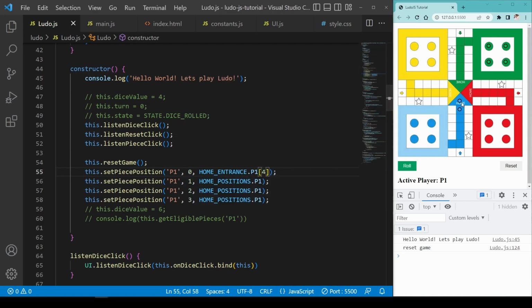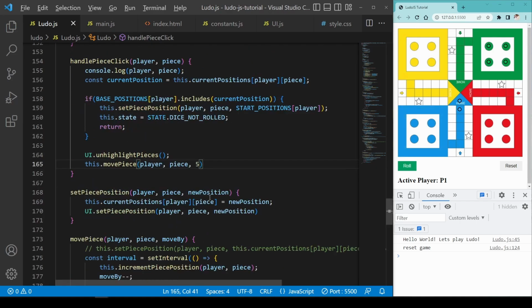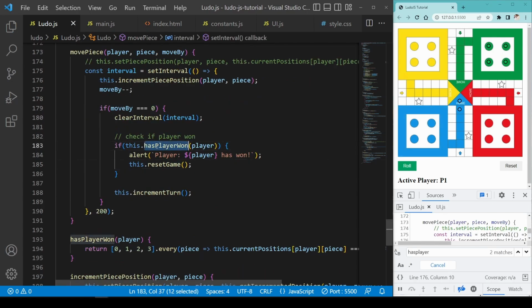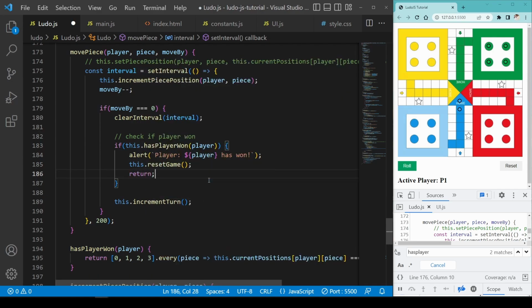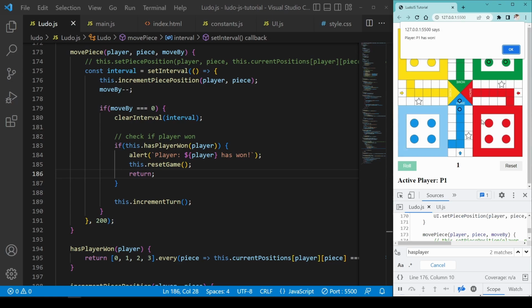If I save my file, all the pieces are here except one, which is here. Now again I can change the dice value to 1, and we also need to change this hard-coded value. Instead of this, we will pass the dice value. Also, when this check passes, we are resetting the game, and we should return now because it will increment the turn. So let's save the file. If I click on roll, click on this piece, awesome, it says player 1 has won. If I click on OK, it should reset the game.